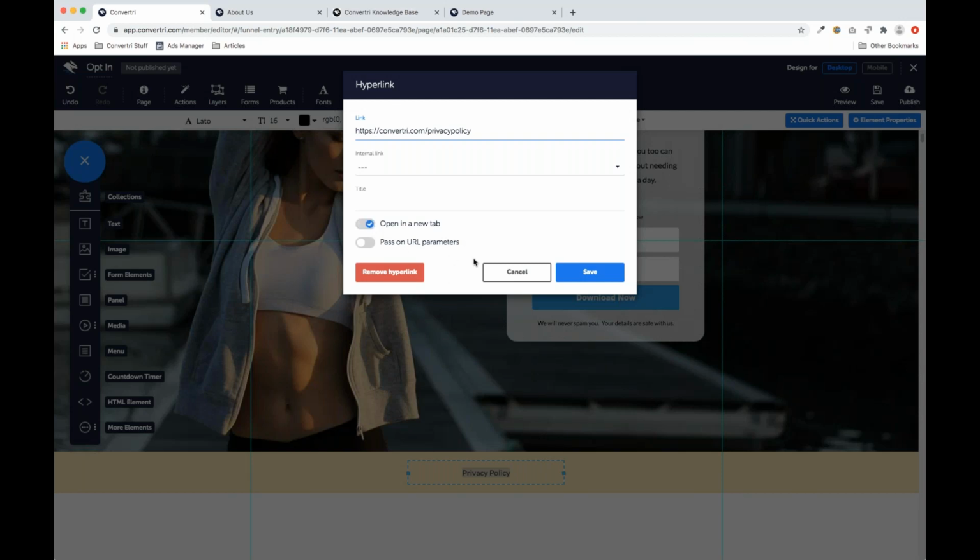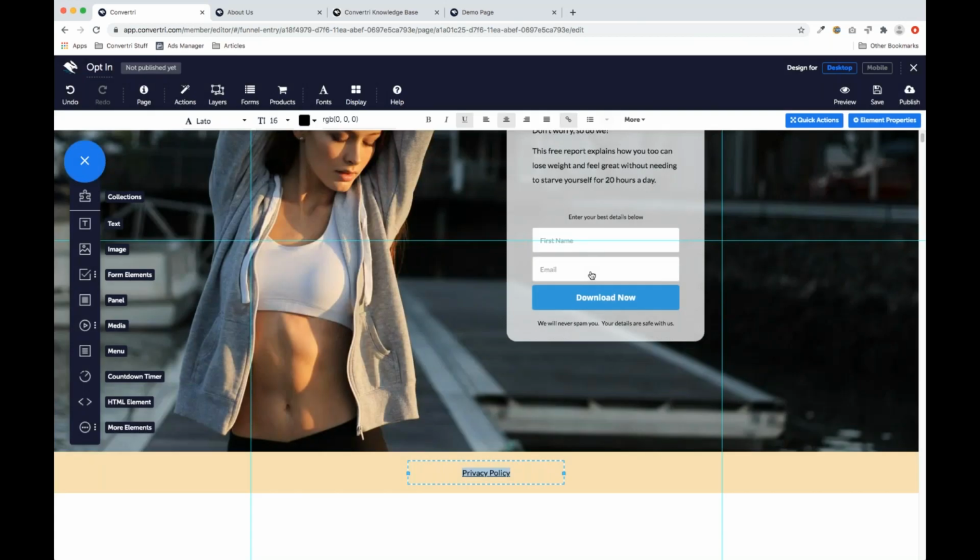And we're going to have it open in a new tab. Because if someone's come to an opt-in page like this, and they have clicked on something like your privacy policy, you don't really want them directed away. It's far better, I think, to have that open in a new tab. Let them review it if they want, but make sure your main page stays open so they don't have to navigate back to it. And we'll hit save there.